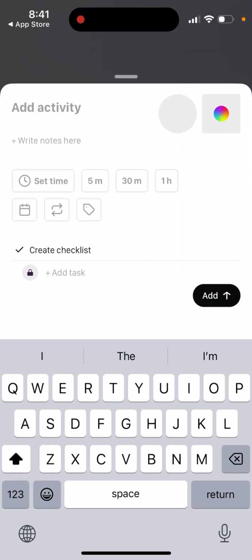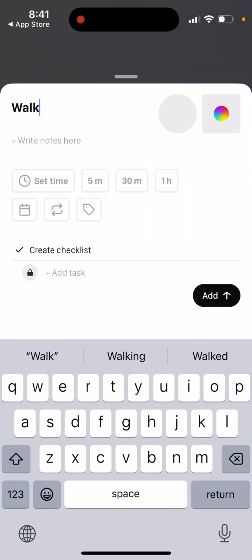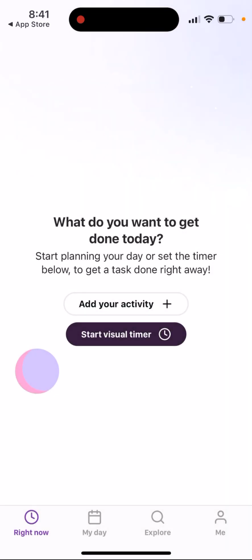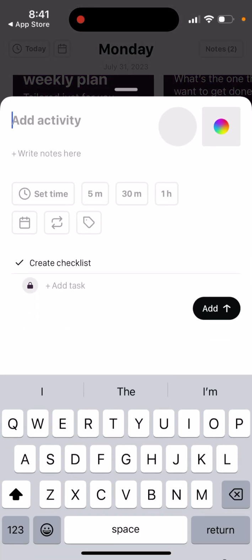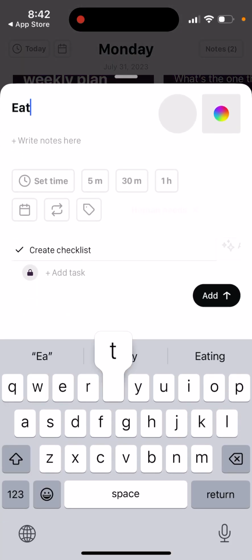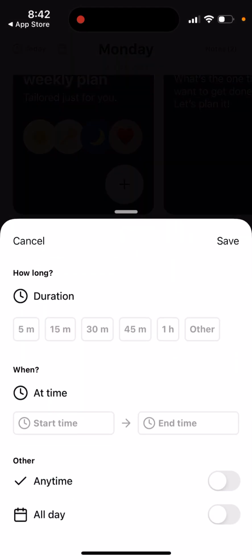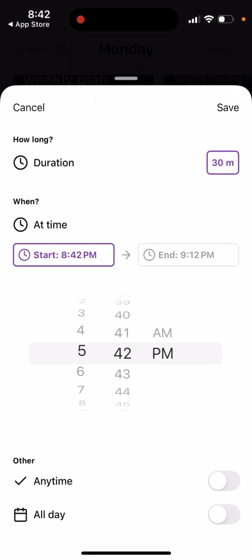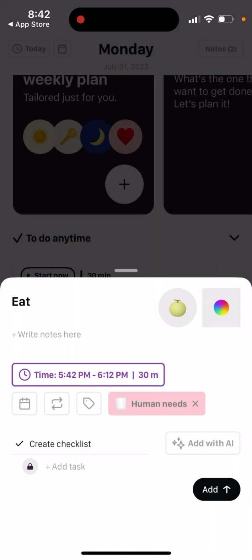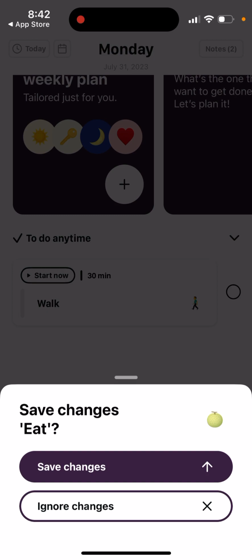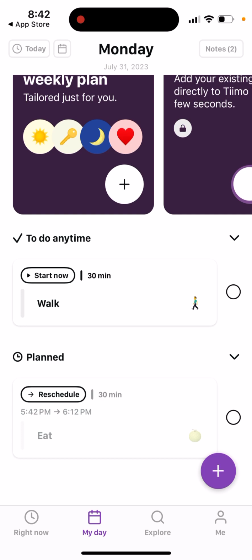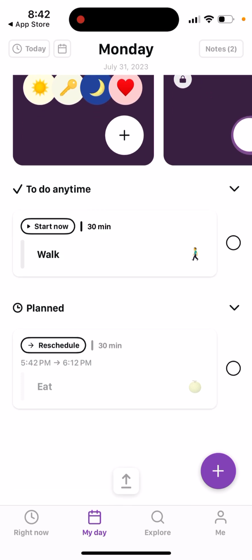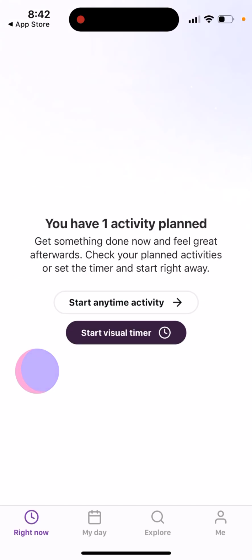And then, for example, just add your activity, and then you can add something like walk, and then 30 minutes, and then just tap add. So start now, and then you just add another activity, eat. Start time. No, it's too late. So eating before 6 p.m. or whatever. And then you can just save changes. And then it automatically adds some icons based on your text, which is pretty cool. And then you have it like that.